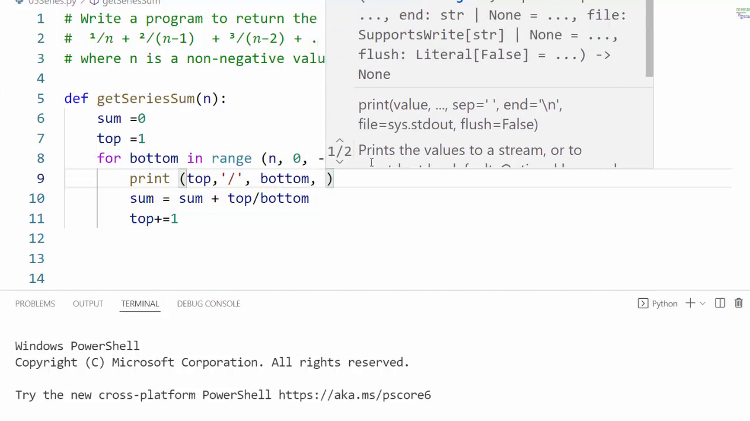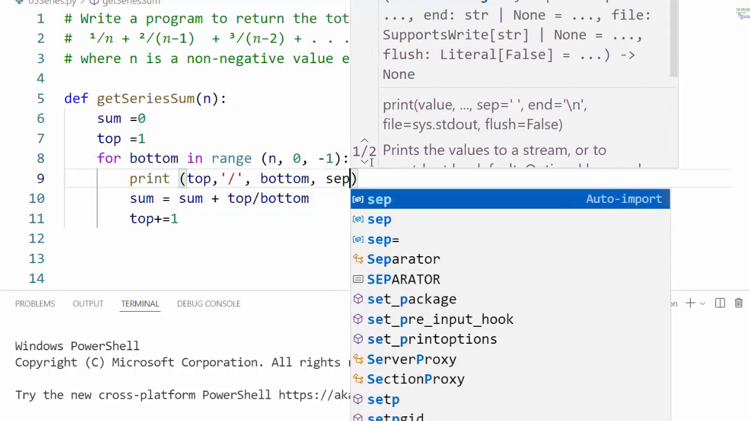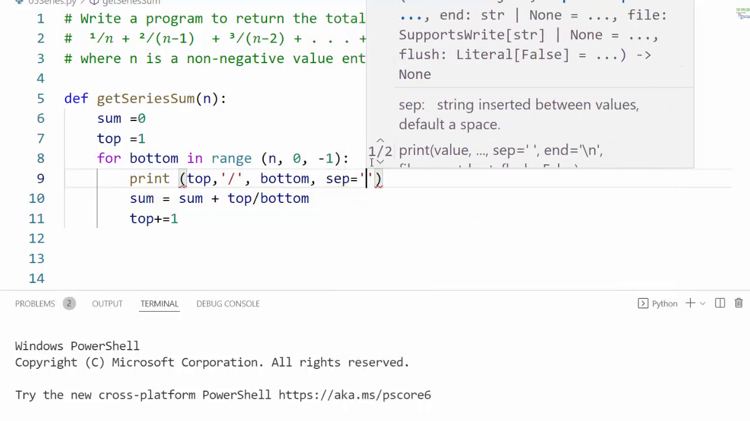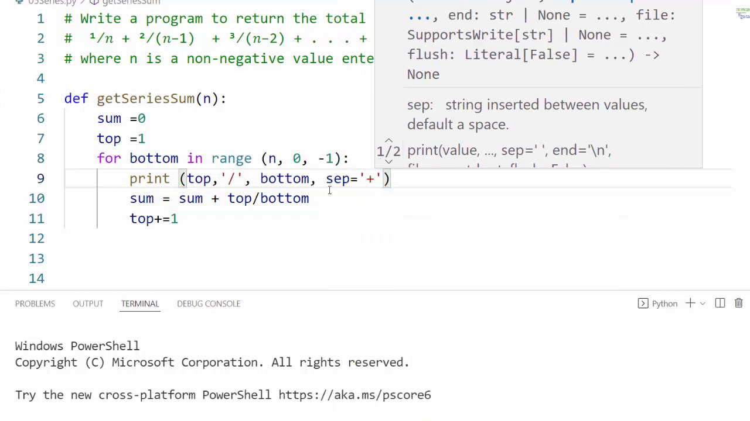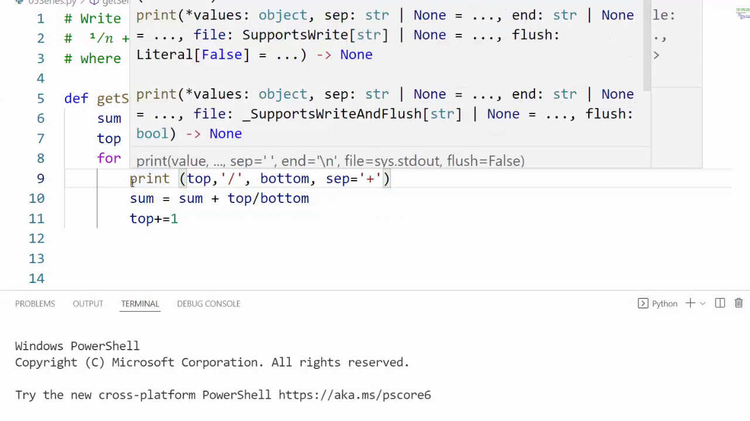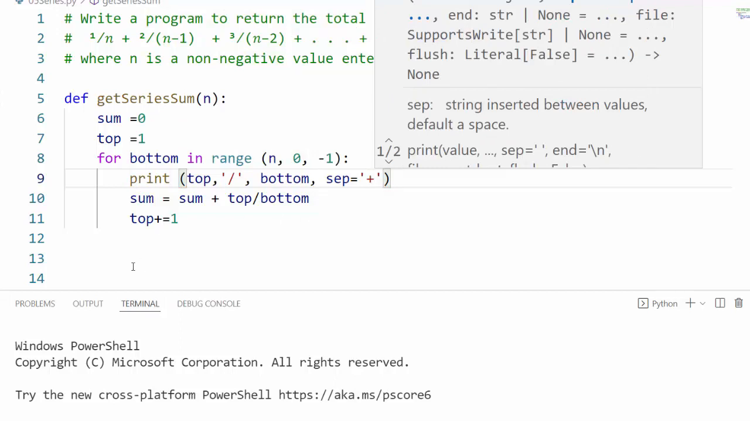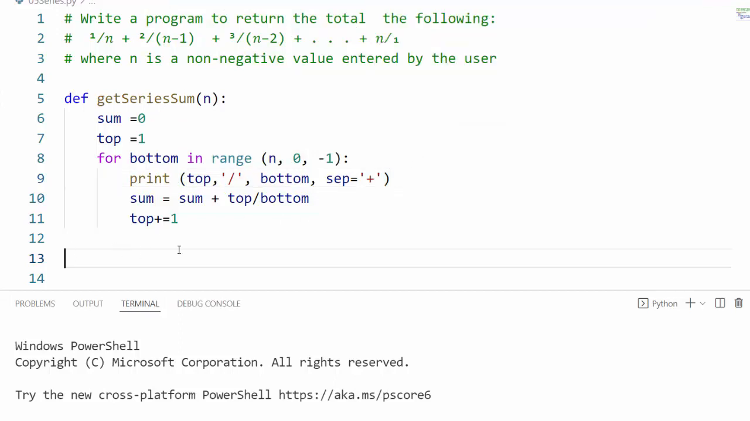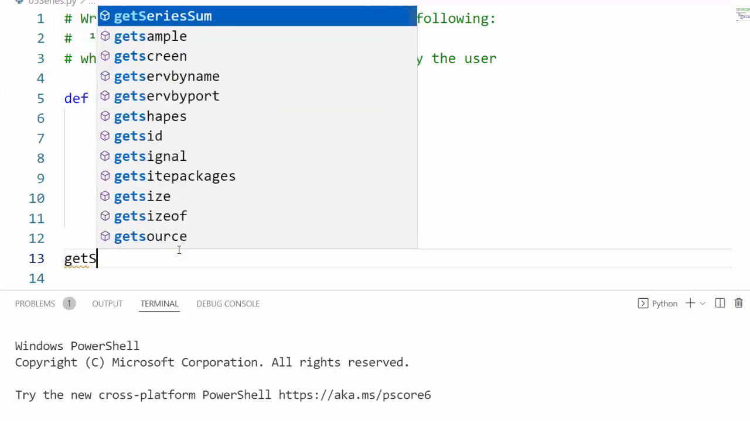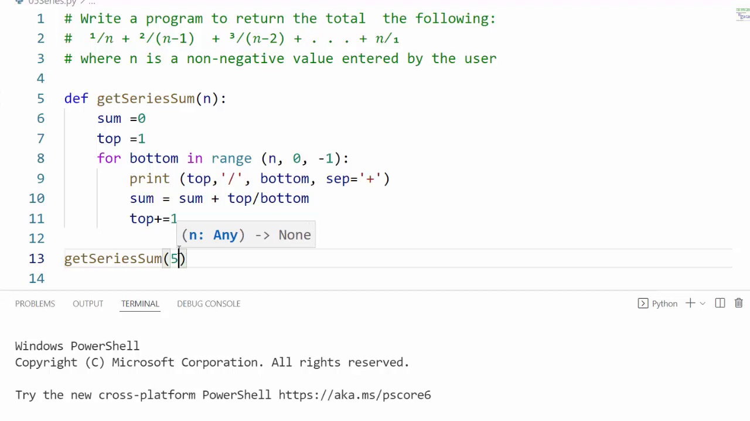And let me just do separator. I don't want them in a separate line. Separator is equal to plus sign. Let me just call the function with a small value. I will not return anything, just call it with get series sum. I'll use 5.